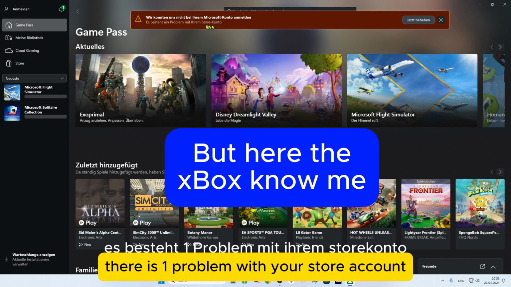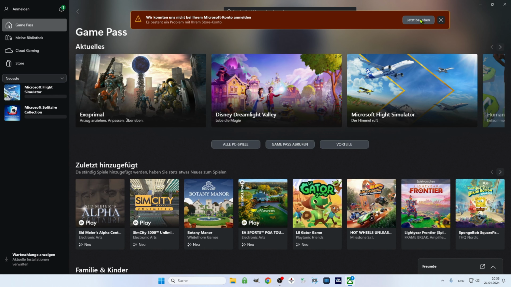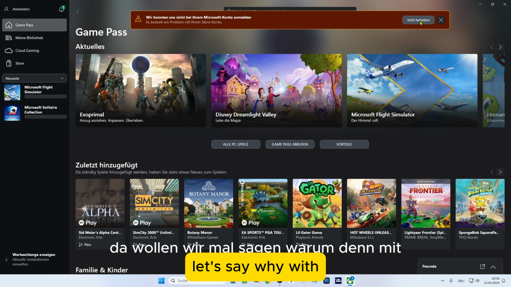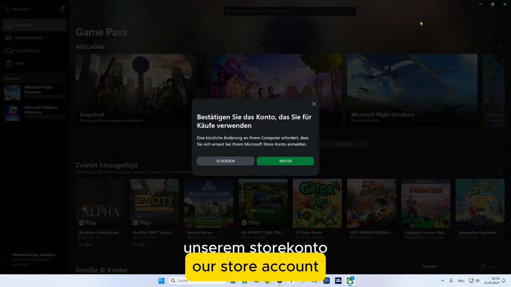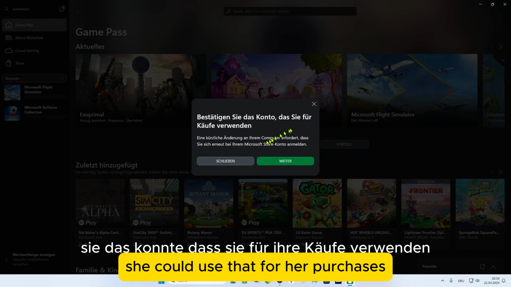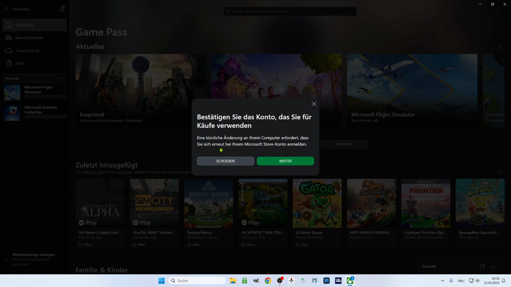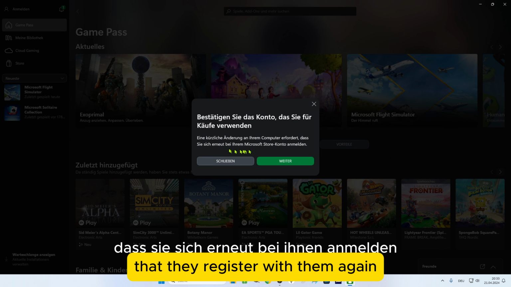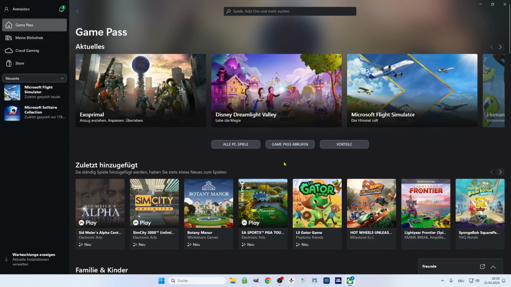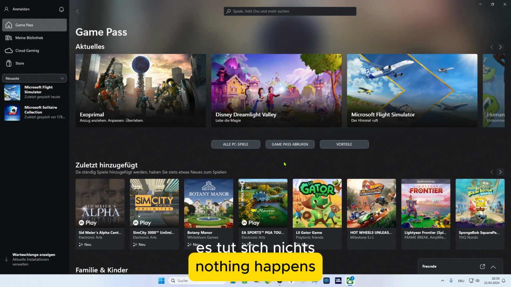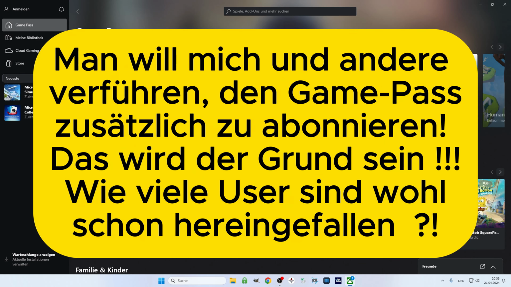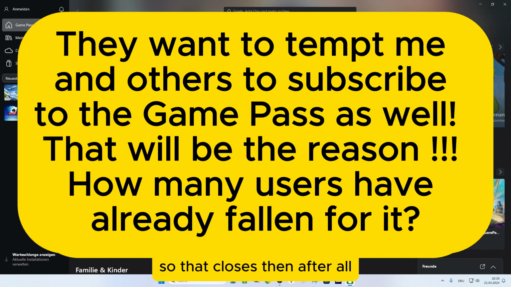There is one problem with your store account. Let's say why with our store account. Fix now. She could use that for her purchases. On their computer request that they register with them again. We continue. Yes, and nothing happens. So that closes then after all. Rather on it, that Microsoft simply blocked me.